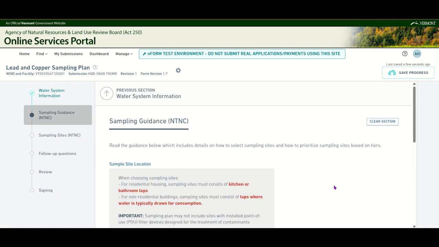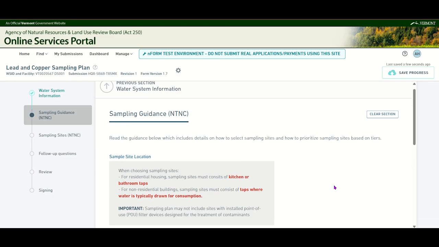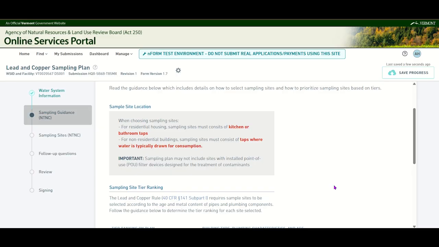There are no questions to answer in this section. It is just meant to provide important information that should be read before the next section. When choosing sampling sites, aim for consumptive taps like bathrooms or kitchens. For non-residential buildings, sampling sites must consist of taps where water is typically drawn for consumption. Sampling sites cannot include any sites that have point-of-use filters.